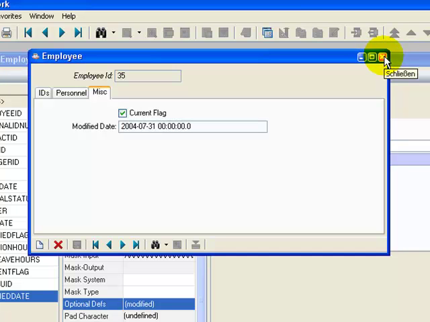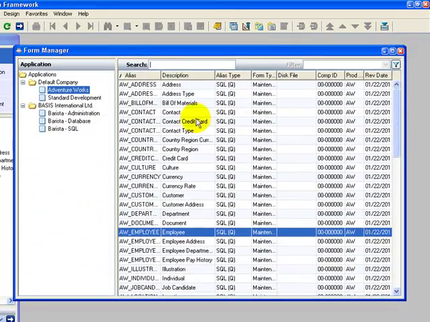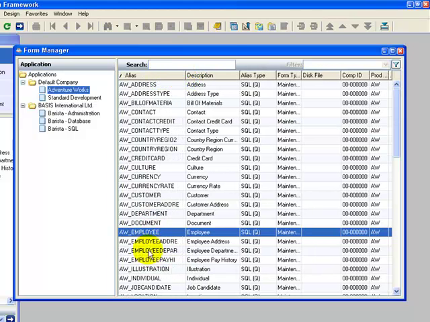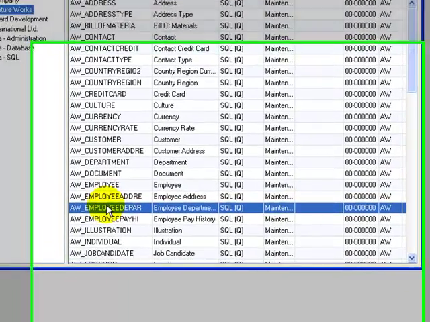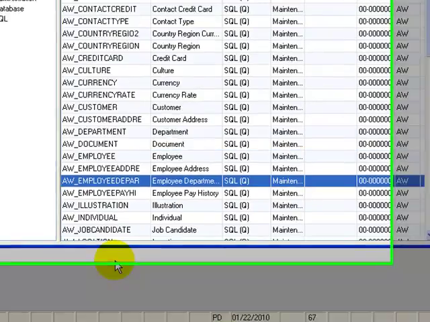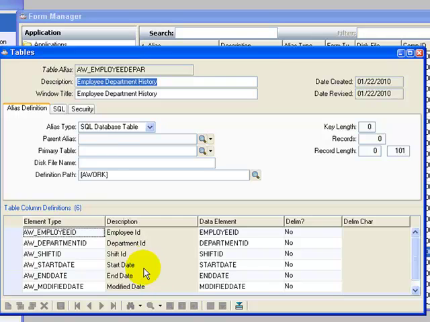But let's not stop there. Let's go to the next step and make some relationships. Now, we saw that the employee has a one-to-N relationship to the pay history and to the department history. So inside the form manager, we can choose to show the table information that's pertaining to an entry. Let's take a look at the department history first of all.